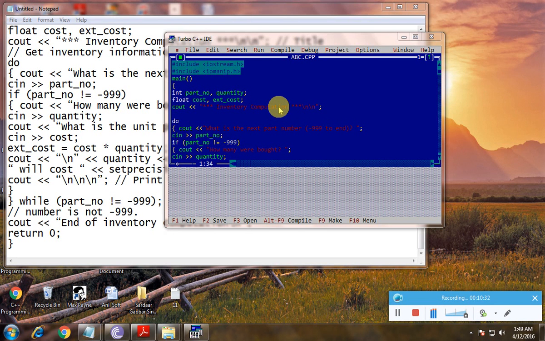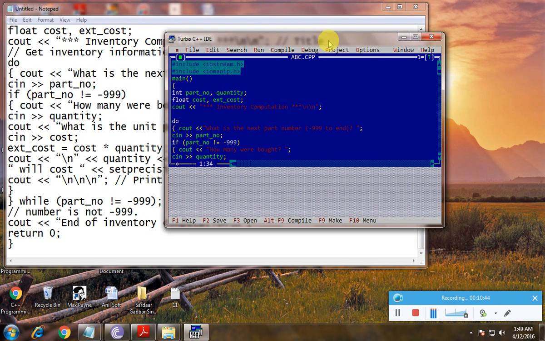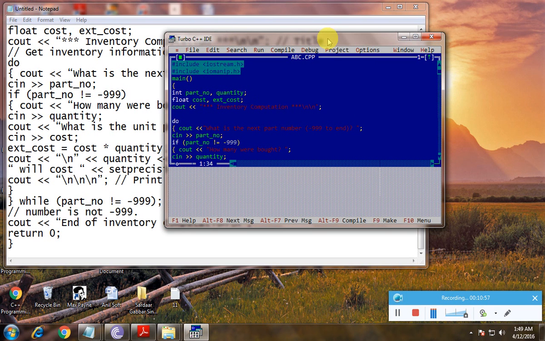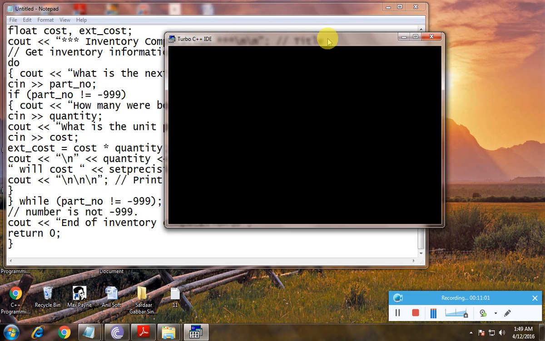So this time we have to compile this program. In the C++ IDE we have to compile the program. So press Alt plus F9, we have to compile it. So watch here, the total lines compiled is 1079 and the warnings is 0 and errors is 0. So now here we have to press OK. Now we have to run this file in the C++ IDE. Press Ctrl plus F9.